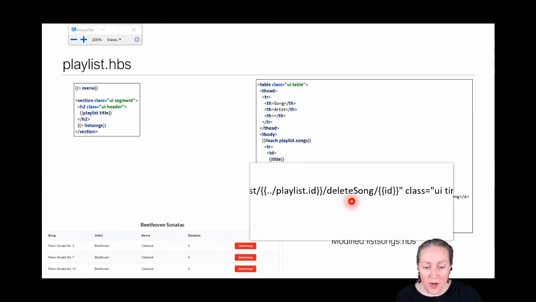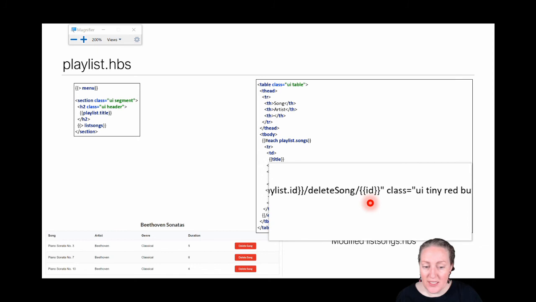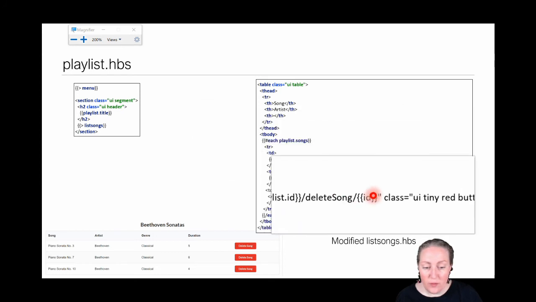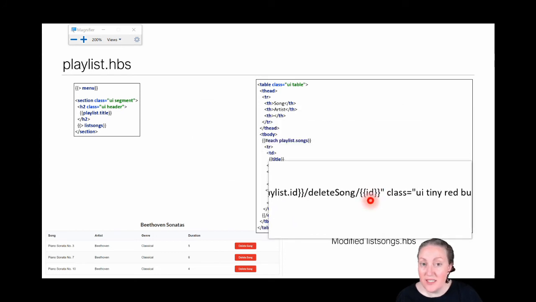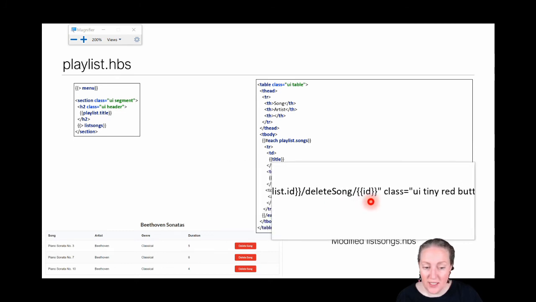Next, then, we have a second part. And here you could name this whatever you want, but we've named it delete song, which obviously relates to what it's going to do. So that makes sense. So delete song and then another / and an ID. And in here, because again, we're within this playlist.songs array, when we say ID here, it means the ID of the song. Okay, so here we're passing through the ID of the playlist and the ID of the song.